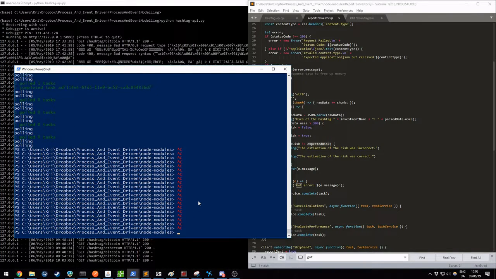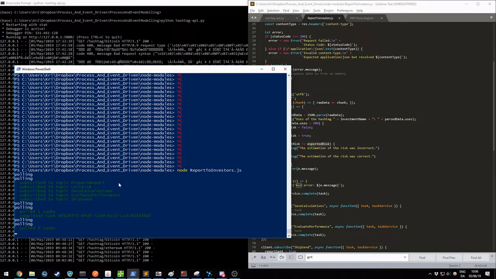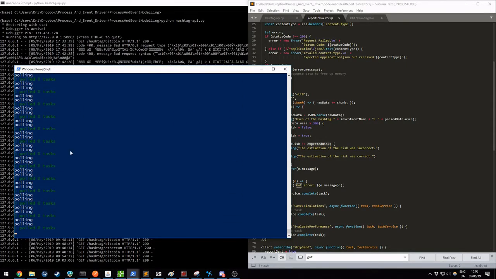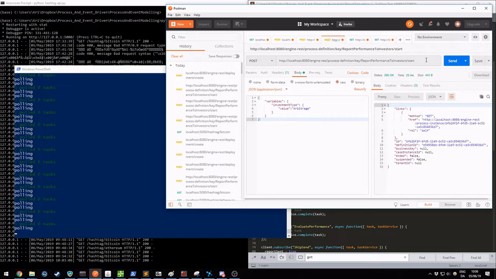Now let's actually run this Node.js application. So when we run it, it simply subscribes to all the different topics there is in the process, and it is polling for some tasks.